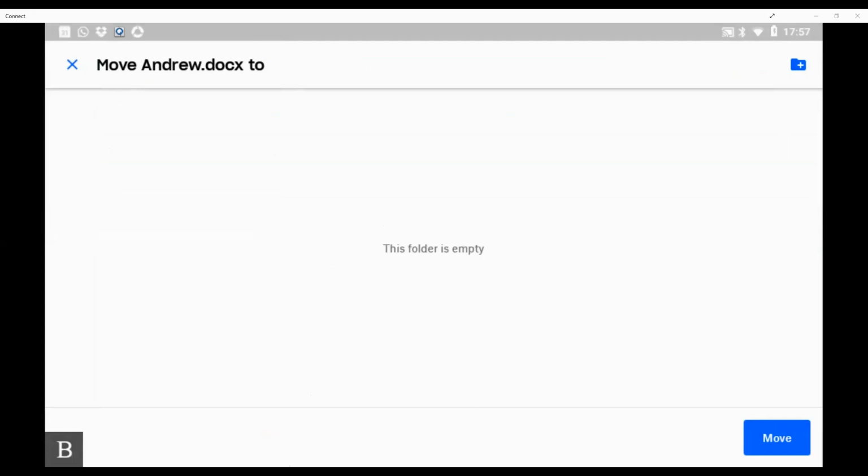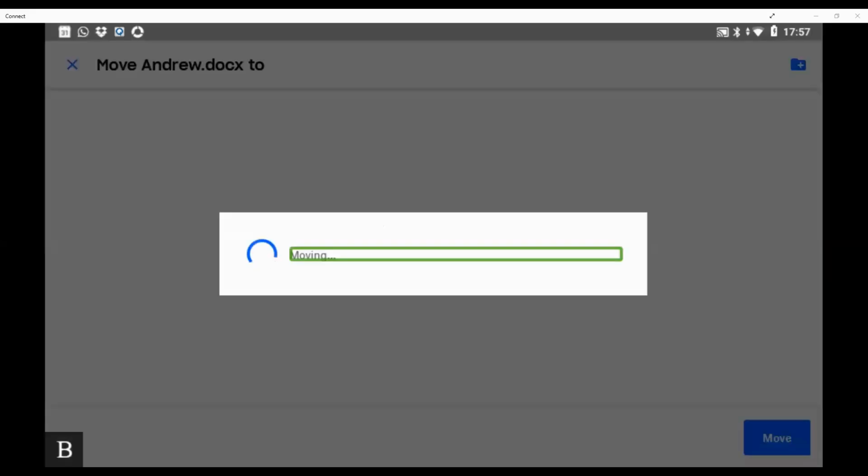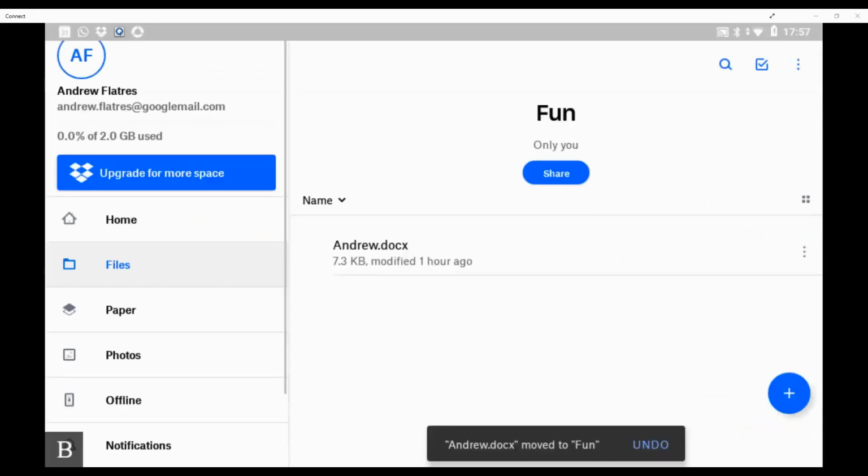So remember when we wanted to add something, we would press the letter A, but this time we're moving, so we're going to press the letter M for move. Button. It should be a move button. Moving. And that's going to move. Dropbox. Edit Andrew Filters' profile. Okay. And just boom, bang, bingo, let's just double bam.